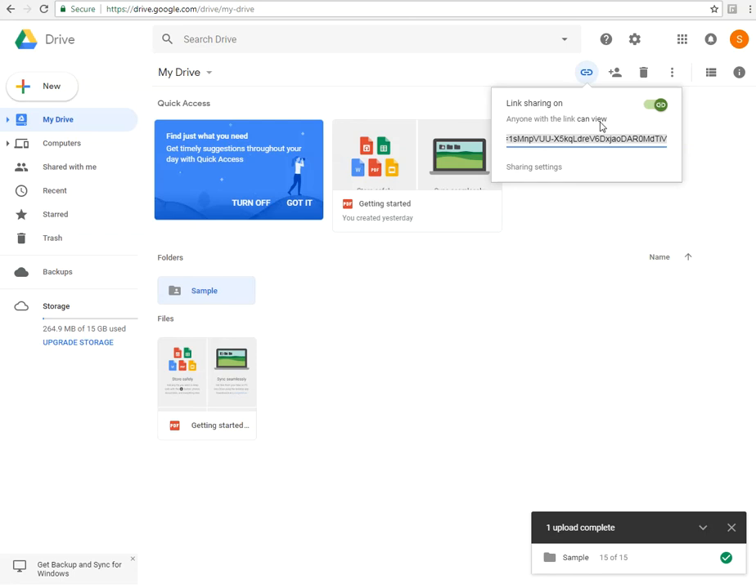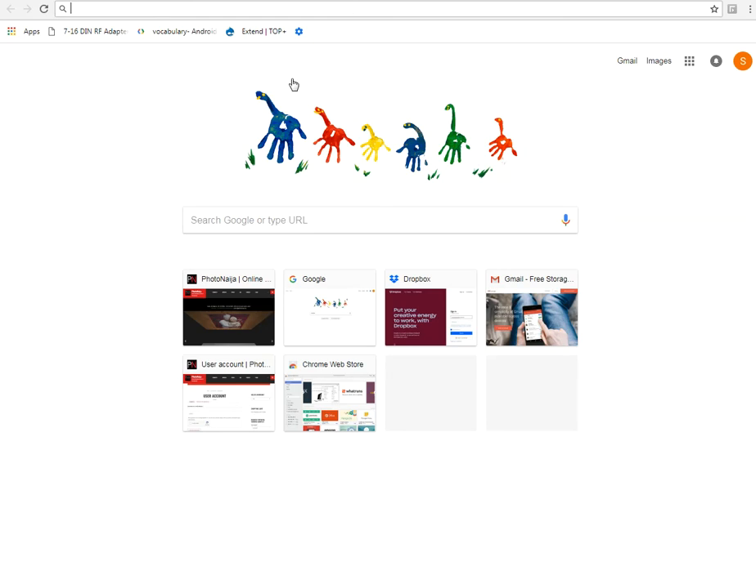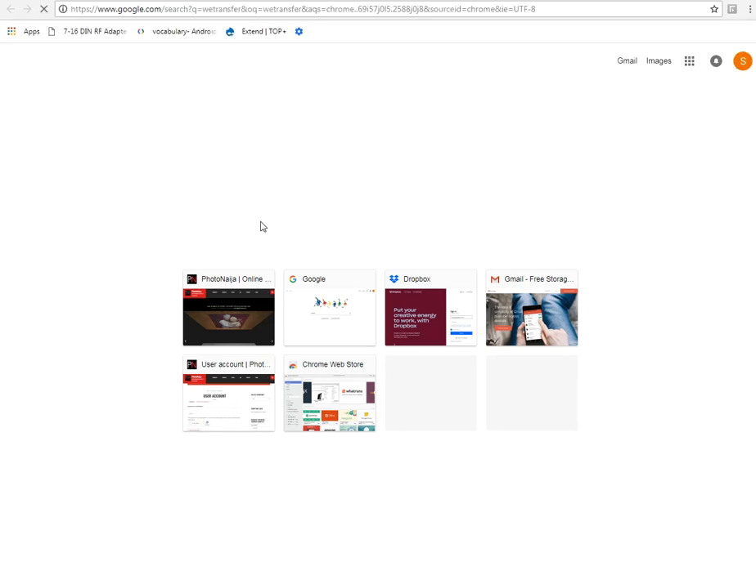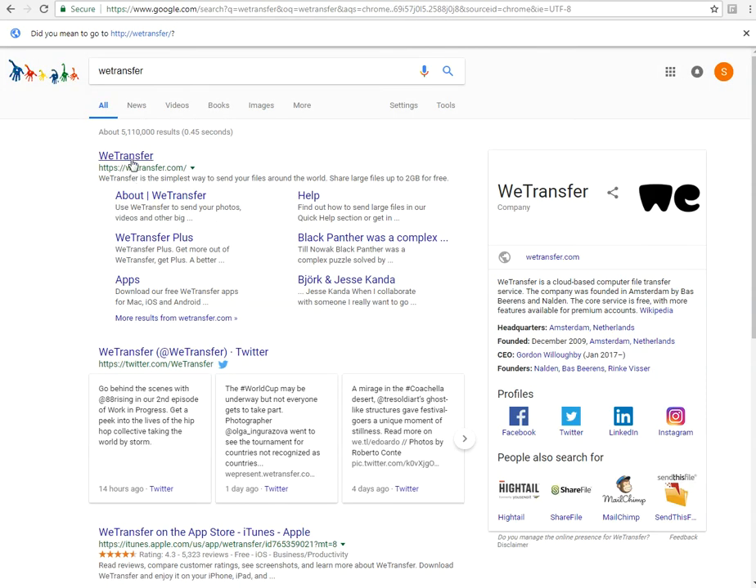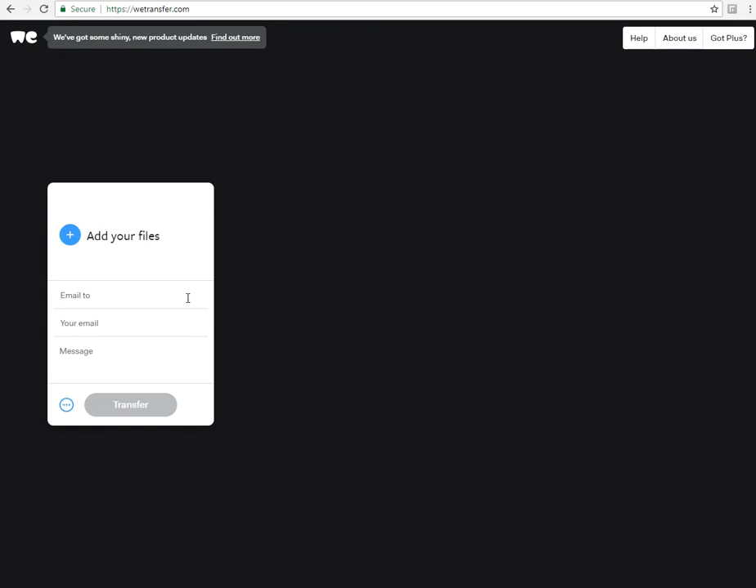I'm going to do a Ctrl+C to copy. Alright, so just copy this link, go back to the PhotoNaija website, and if you want to use Google Drive, just paste it there. That's the Google Drive link. Now if you want to use WeTransfer, just going to go here, same thing, just Google WeTransfer, you see the WeTransfer link. Okay, and basically once that's done, it's going to ask you if you're using it for the first time, if you agree on the terms and conditions.